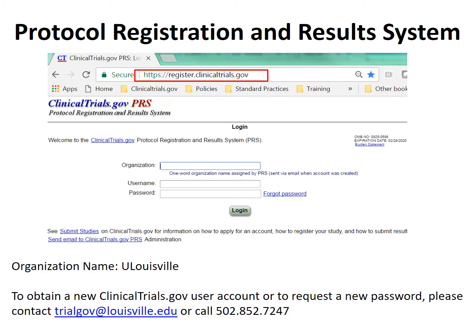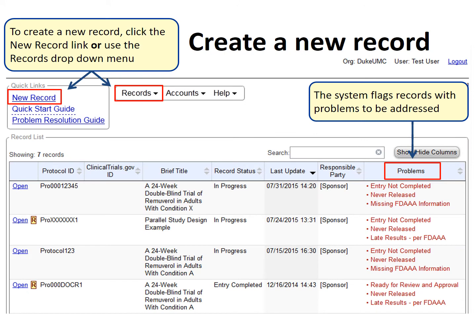The researcher portal for the PRS is located at register.clinicaltrials.gov. Our organization name is U Louisville with a capital U and a capital L. For assistance with creating a new account or resetting your password, please email trialgov@louisville.edu or call 502-852-7247.